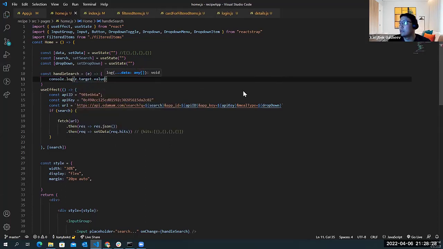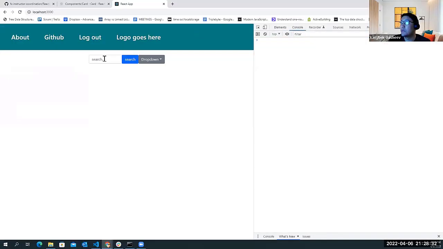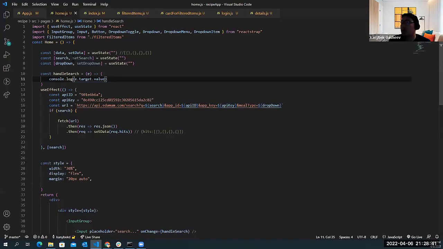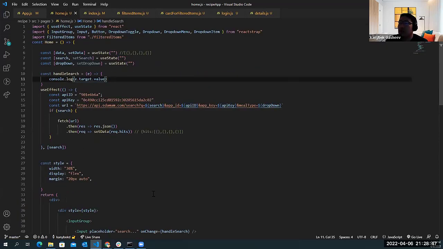e.target.value. Okay, e.target.value, and let's now refresh. Type something. You see, this is what we are getting. And this is the way we will update our search. Okay, we will update, but we will update when we click the button, right? When we click the button.